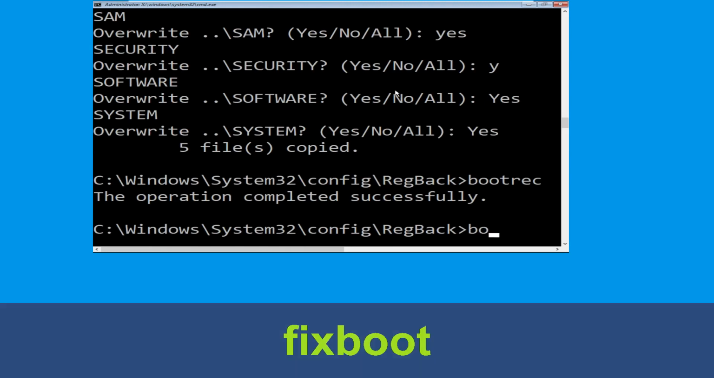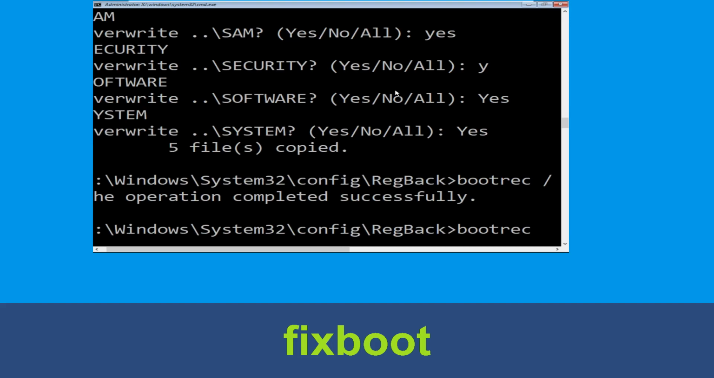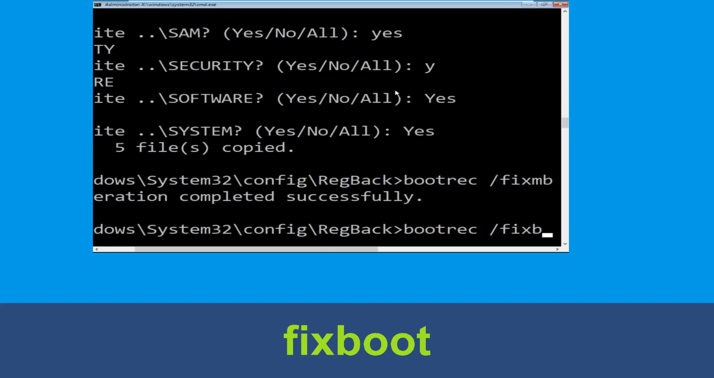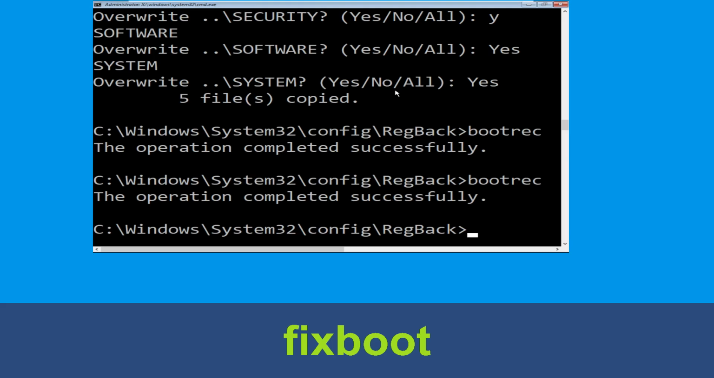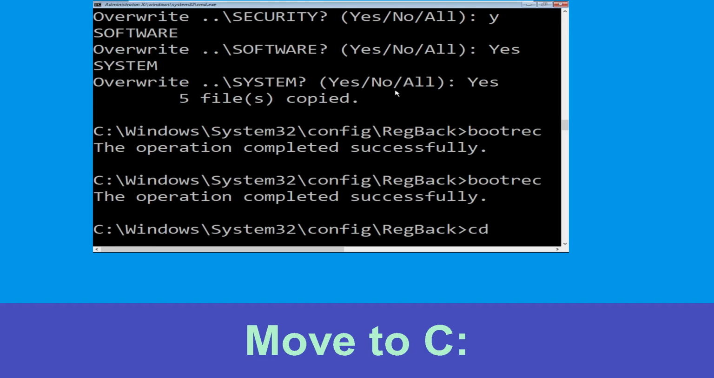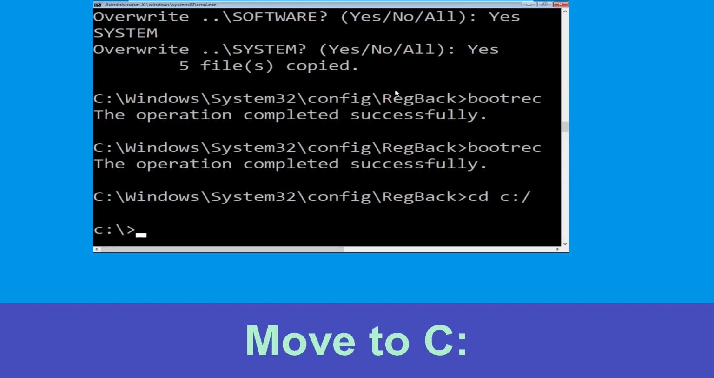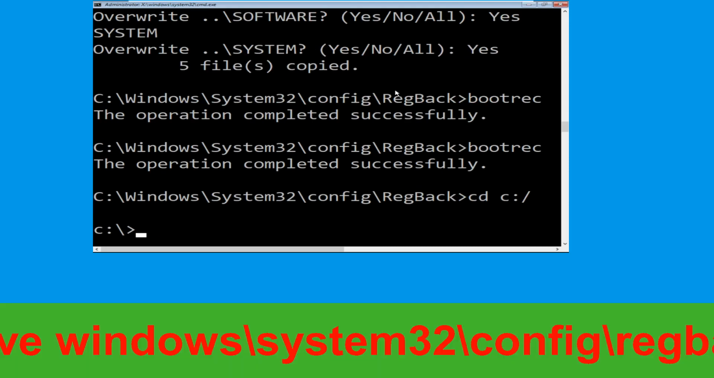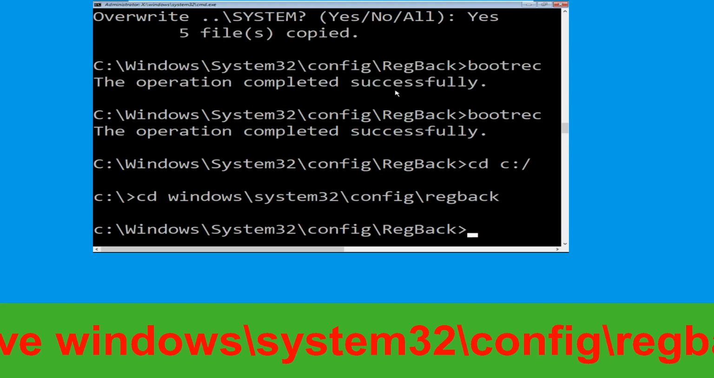Now type in bootrec space /fixboot and simply hit enter to execute the command. Now execute this command, cd space c:/. Now execute this command, type cd space windows/system32/config/regback, then simply hit enter to execute this command.